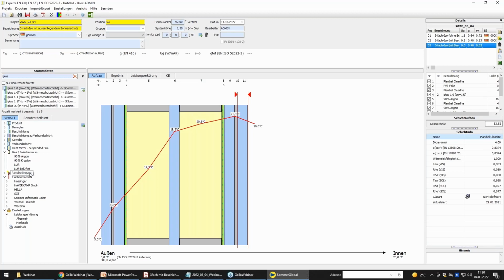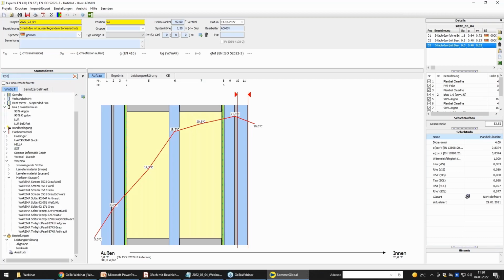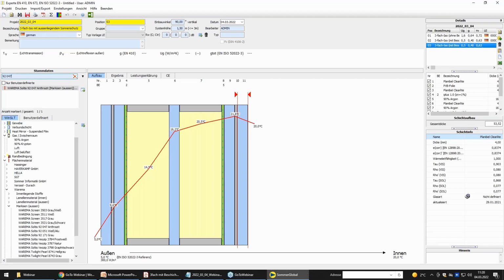We want to take a fabric here, which can also be selected via the search. Awning outside. What I want to take would be my anthracite fabric, or if you know the numbers, you can also enter the whole thing up here. That would be 92047. Here we also find this fabric. We pull the whole thing into the system and want to have that as external sun protection.